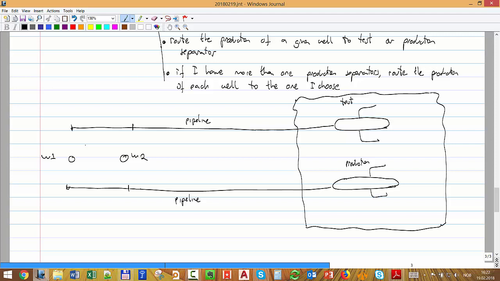So how is that manifold going to look like? If I want to be able to send the production of well 2 to separator 1 or to test, what do I have to put in place? Valves, that's one thing, but I have to put pipes, right? So I have to put a pipe connecting well 2 to this that I'm going to call the test header, this short piece of pipe, and this will be the production header.